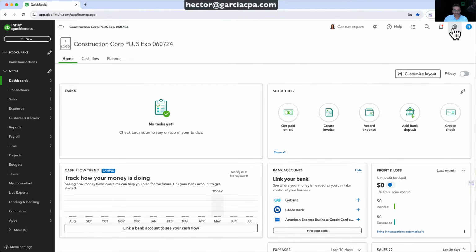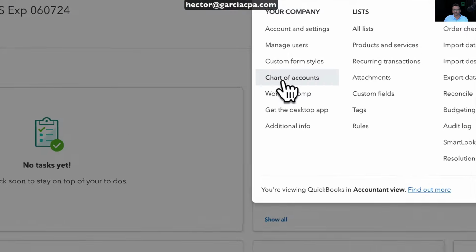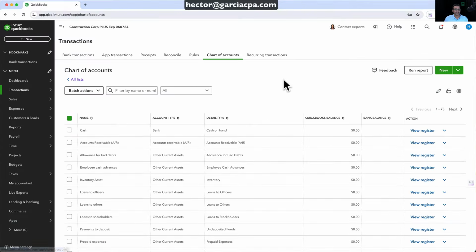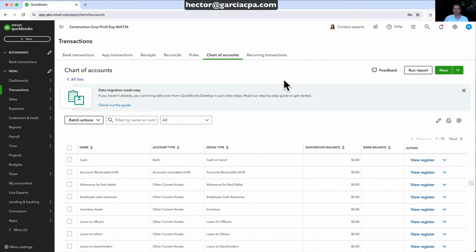First thing I'm going to do is click on the gear menu, top right, and then go into chart of accounts. I want to make sure that I have the proper chart of accounts for all the workflows so all my transactions are reporting into the right place.